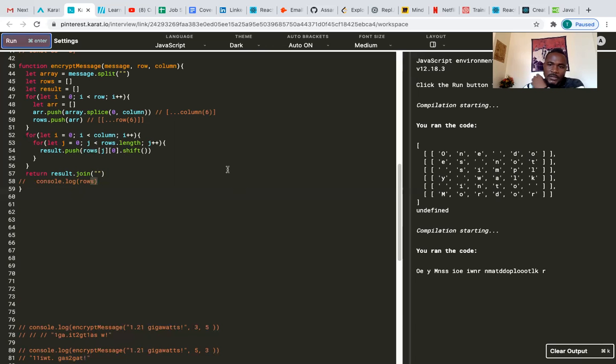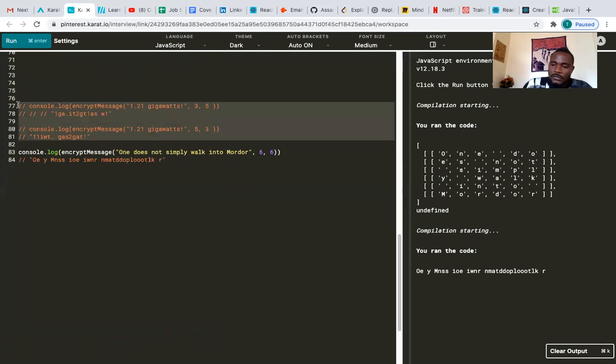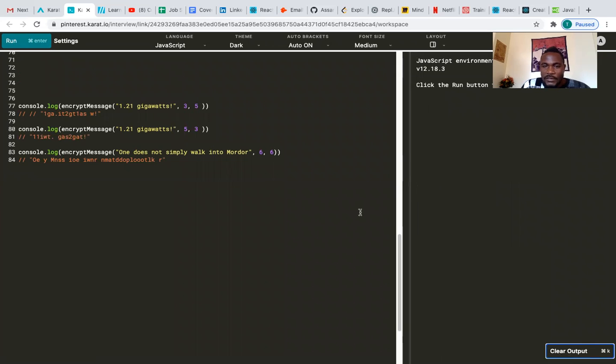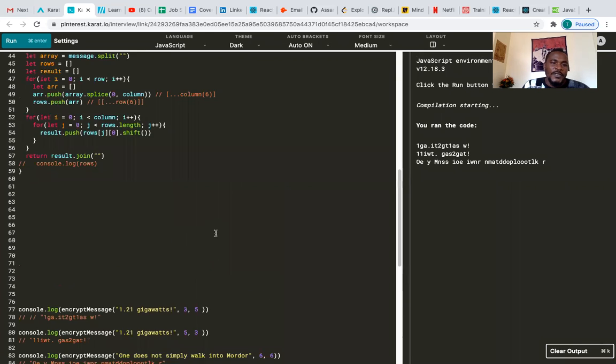So now if I run my code, okay, it looks like we're getting the expected result. So let's also take those three cases, comment them out, and see what our result would be. Let me clean my terminal. So this is the first run, this is the expected result, and this is what we are getting. And the second one, this is what we're getting. It is also the expected result. And the third one is also the expected result. So yeah, this is it.